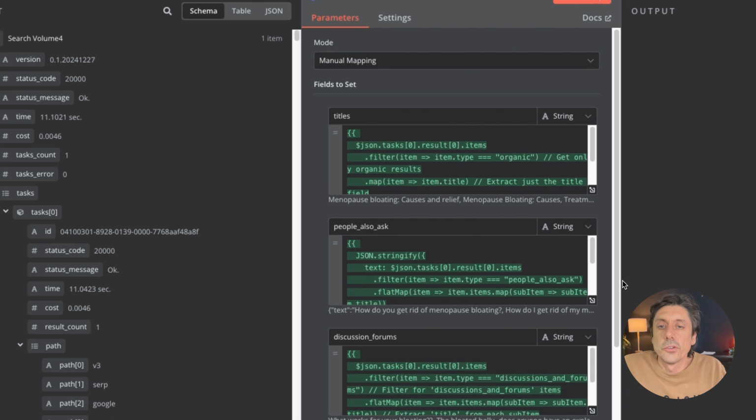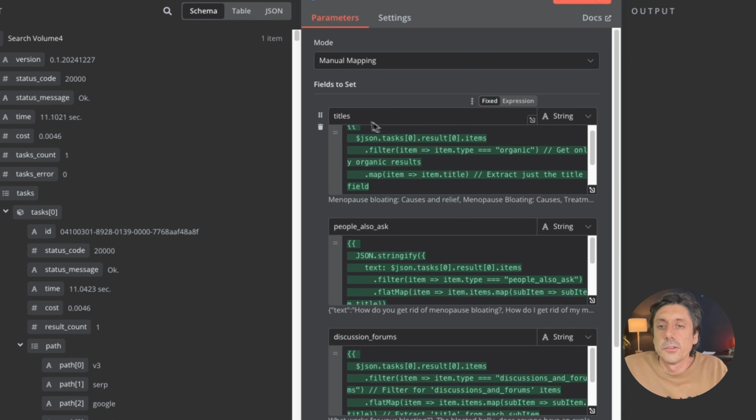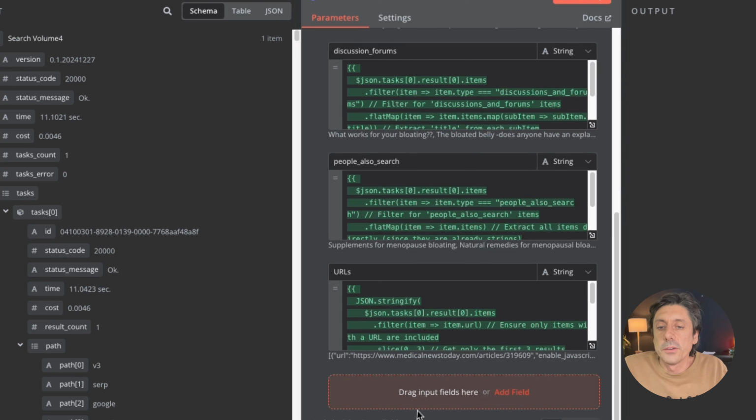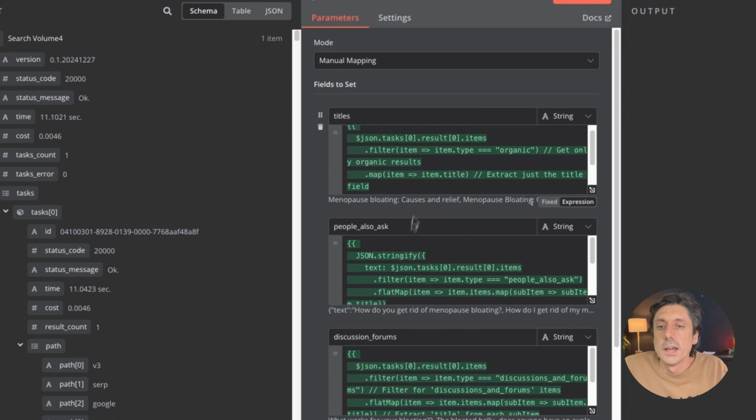So what I did in this result here is I got all the titles of the organic search results. And this is what I've done here. So all you do is add different fields here. You go add fields for this edit node, and you can just title them what you want. So I got all the titles. I got all the people also asked. So these are the questions that people ask.